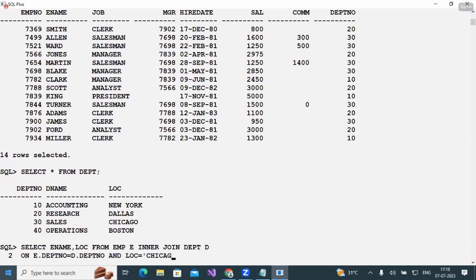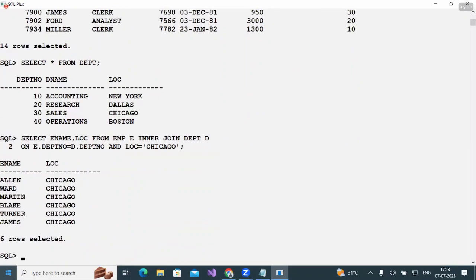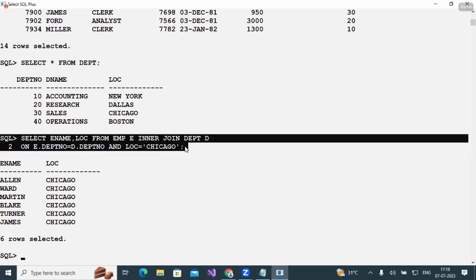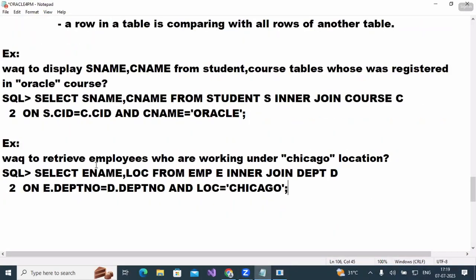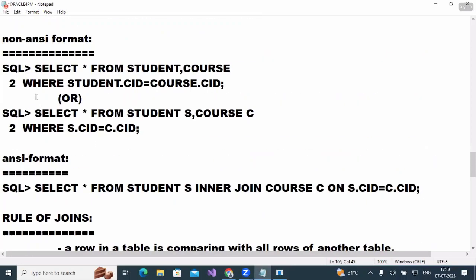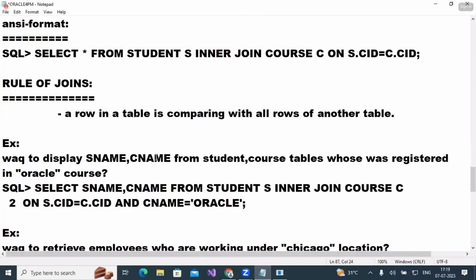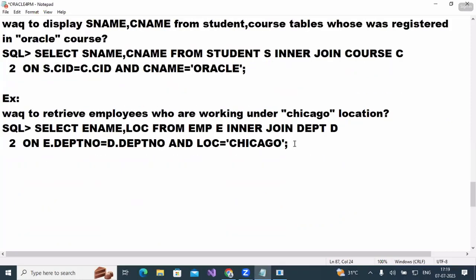Chicago is over now. Same as the previous example, but there I asked Oracle, here I'm asking Chicago. Tables are changed, that's it. So now how many people are working in Chicago? 6 employees are working in Chicago, right? Mostly practice on ANSI. Just in my first example I'm giving non-ANSI format for your idea purpose. But mostly you can prepare on ANSI only.